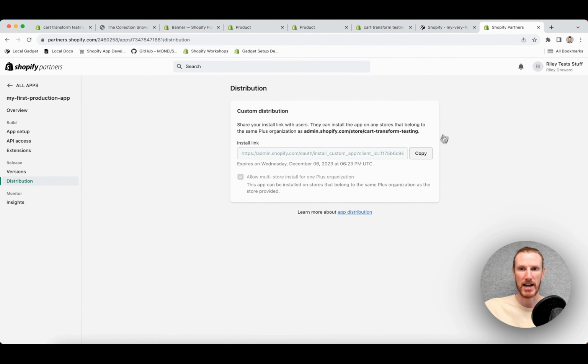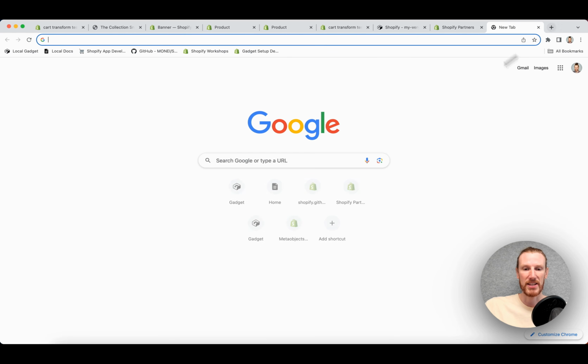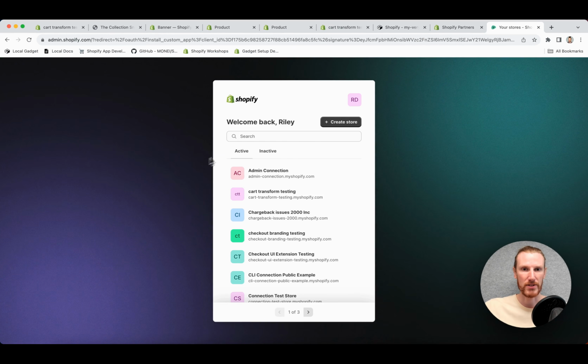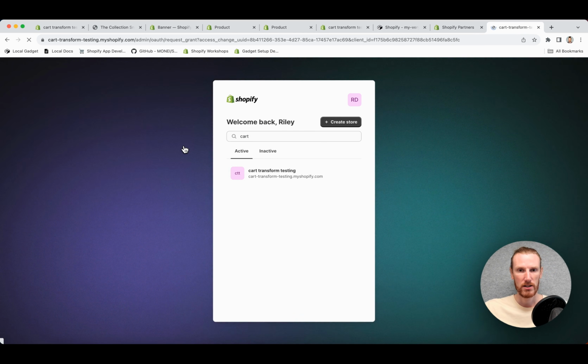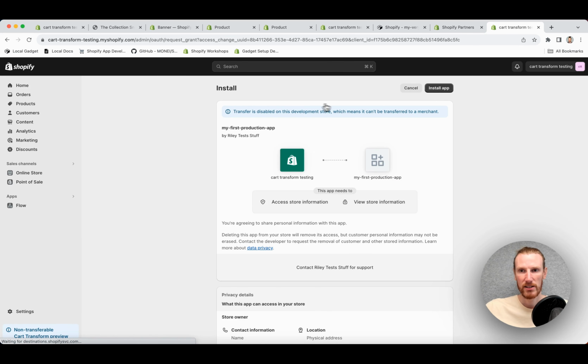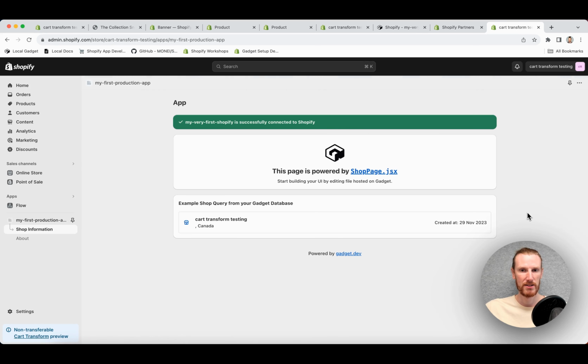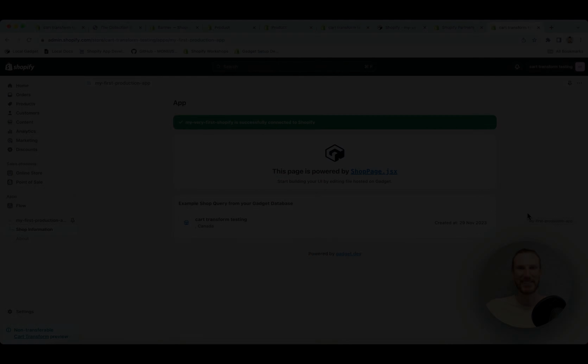So now I can go ahead, copy this install link, paste it into yet another new tab. I am going to go cart transform testing, install my app. And there we go. So this is the production version of my app installed on my store now. So that's great. That was kind of a quick end-to-end build minus the build part of setting up my first Shopify app. So that was just a very quick intro to Shopify app development.